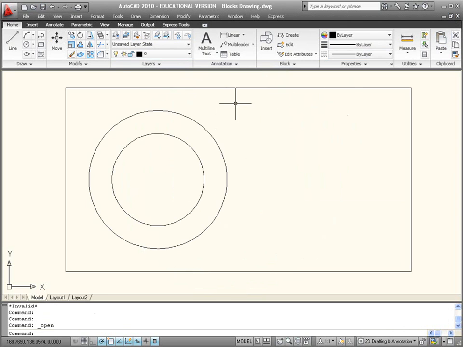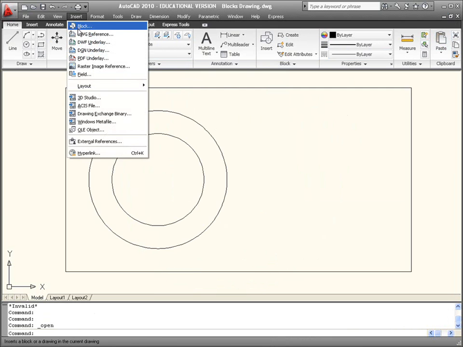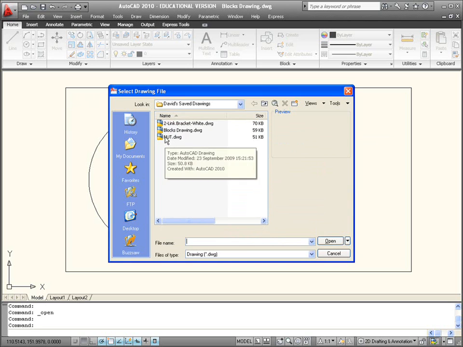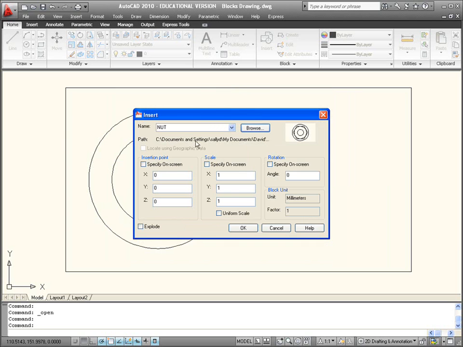Now when I close that down, hopefully when I go to insert the block, I'm going to bring it back in, because when I go to insert, that's the current version in it. It doesn't update it. So I've got to go out and actually bring that new drawing back in. This is my original block drawing, and this is still that old nut within a nut block. So I've got to go browse and bring it in again. So bring the new version into this drawing and specify on screen.